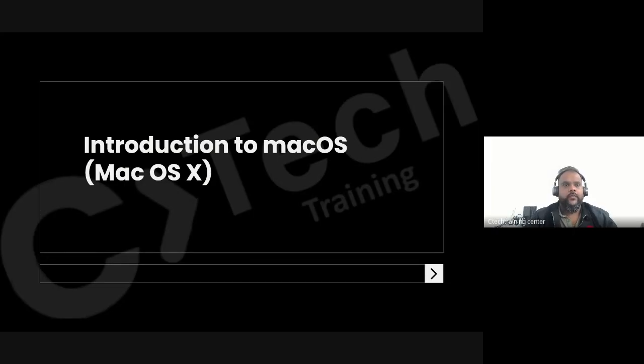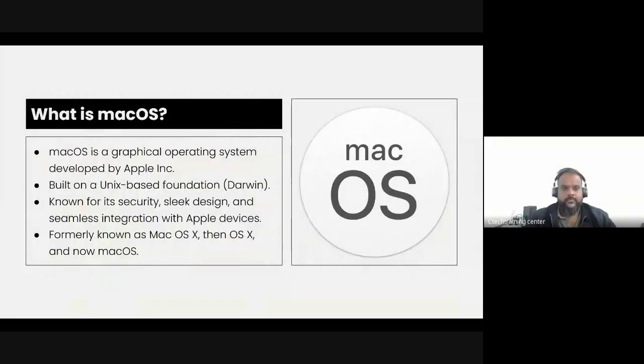All right, guys, this is your week 2, lesson 4. This is macOS, okay? macOS is a graphical operating system developed by Apple Inc., built on a Unix-based foundation, which is Darwin, known for its security, sleek design, and seamless integration with Apple devices. It was formerly known as Mac OS X, then OS X, and now macOS.